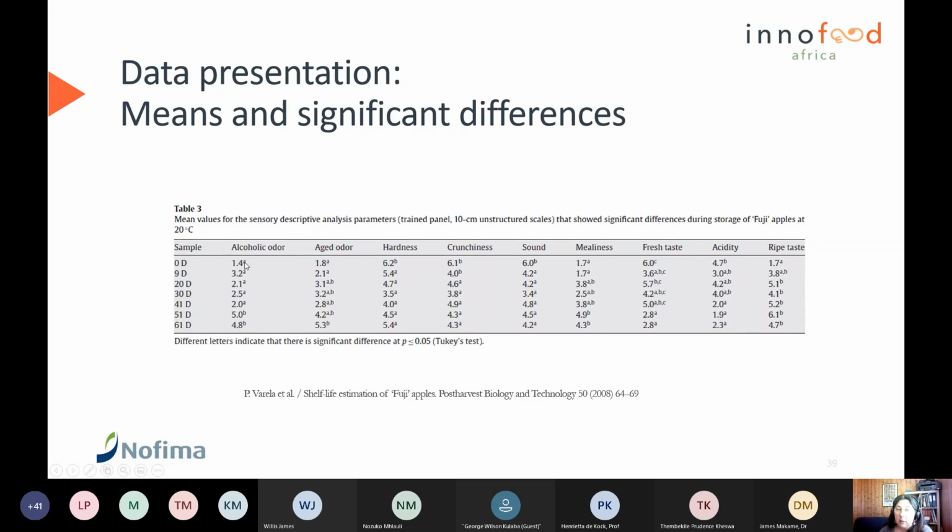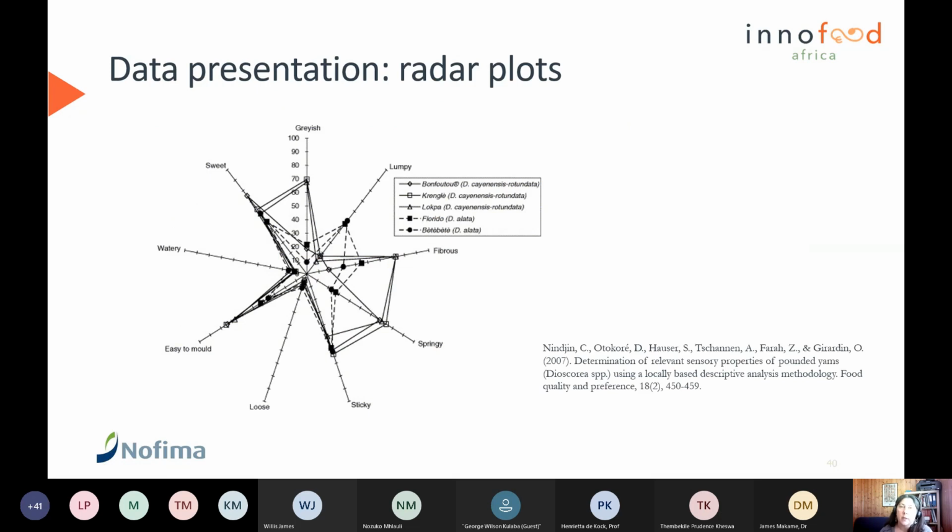And we use Tukey test, for example, to look into the significant differences. Again, you will see more about the data analysis in the next lectures. This other data presentation I already mentioned, a radar plot or a spider web plot or spider plot, where you have all the attributes and the profiles that are really nice to see what are the attributes that differentiate the profile. This was, for example, these pounded yams. And we see that, for example, in lumpiness, they are very different, or in springiness, they are very different.